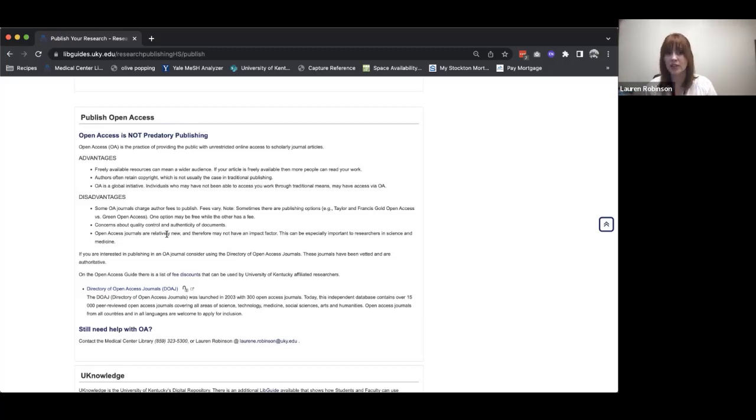Some of the disadvantages is it is a high cost. Some of them can be thousands of dollars to publish in. And there are different standards. It can be really confusing. There's gold and there's green open access. And again, the librarians here at UK Libraries would be happy to help you navigate that and figure out what the publisher is meaning by different open access standards.